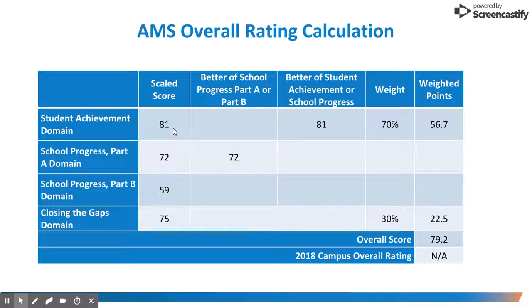Basically, in the student achievement domain, AMS received an 81. Basically, in general, 81% of the students were passing 81% of those tests. The first part of school progress, part 1, was student growth. We got a score of 72. Relative performance, a score of 59. And closing the achievement gaps was a 75.